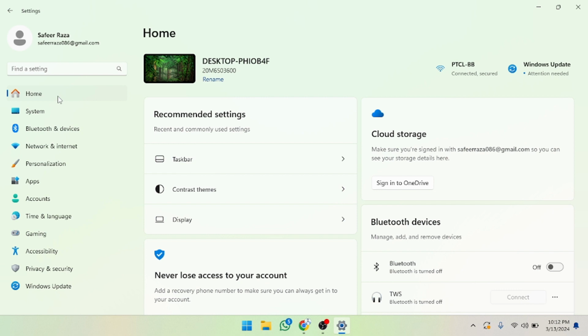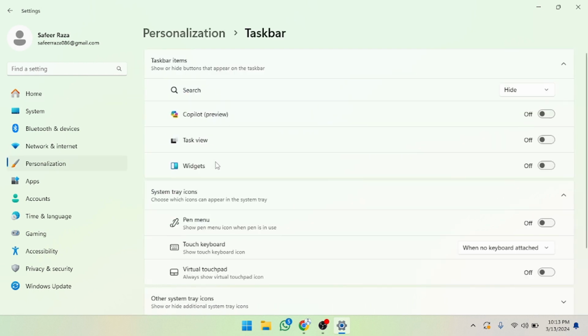As you can see, after clicking on the home menu, you will see these options in the updated version of Windows 11. Here you will see the connected Wi-Fi, here the Windows update, and here your desktop version and the model number as well. And here you will see some taskbar settings. If you want to control them, you can also do that. So I'm going back. You have to click on the back.